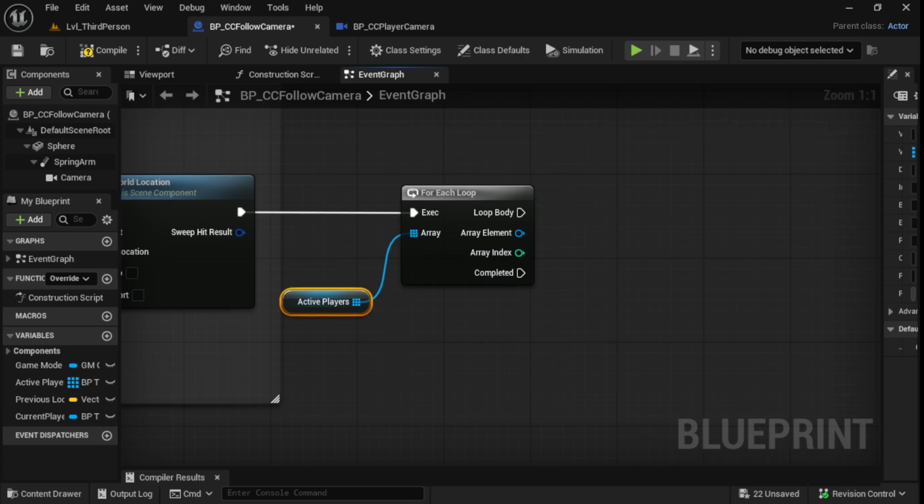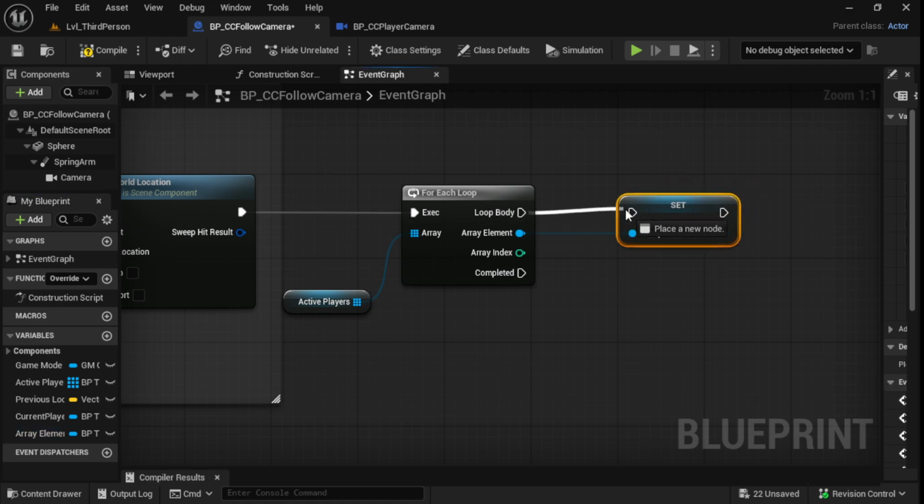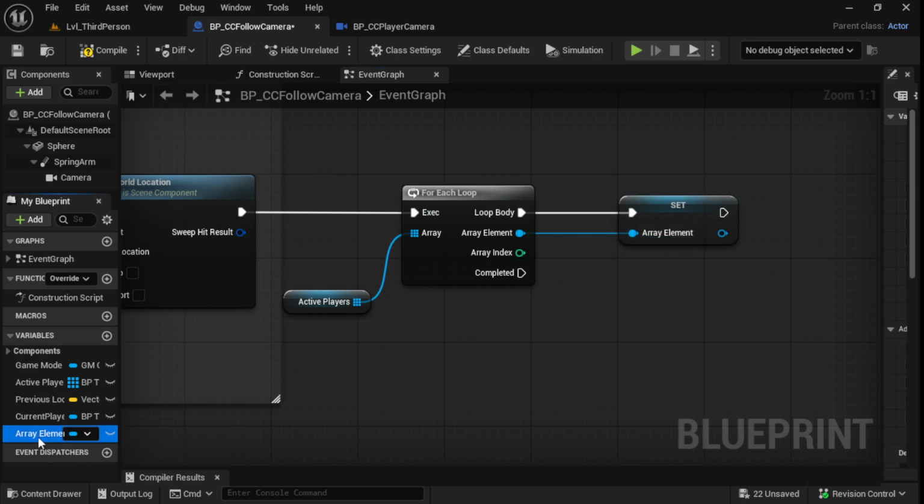From here, we're going to want to get a variable off here. This is going to be on this array element. This is going to be a player that we're going to keep comparing all the other ones that we drag in from the array. We're going to keep checking against this character here, which is going to be called, let me go ahead and change this. I'm going to call this current player. So this is the one that we're comparing everybody to.